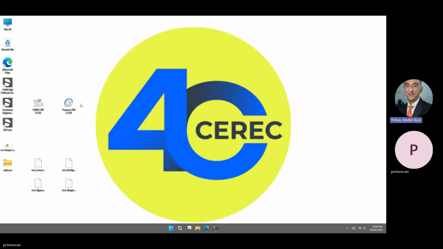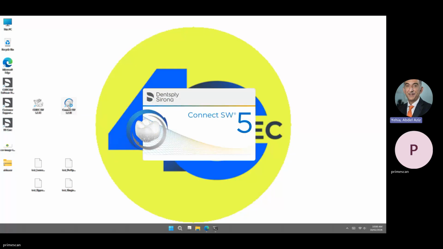So what is the difference between both of them? Connect software is what we use in order to scan and send to the lab. And CEREC software is what we use if we have a milling unit and we want to scan and design and give the order directly to the milling unit. So in this module, we will start with the Connect software. So I will go ahead and double click to open the Connect software.